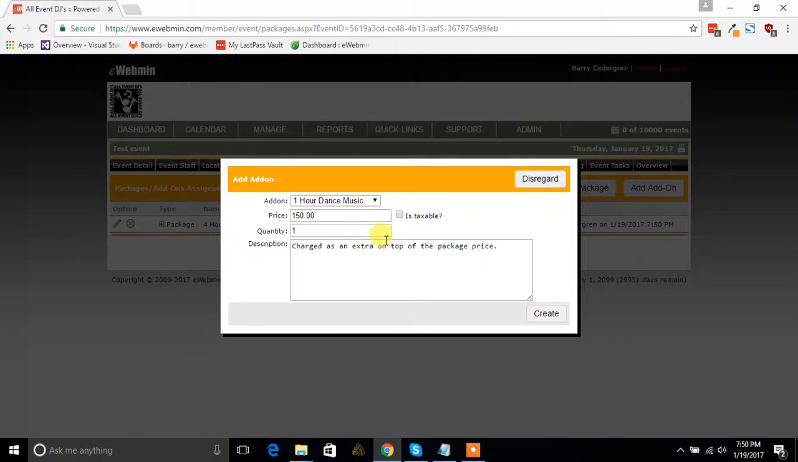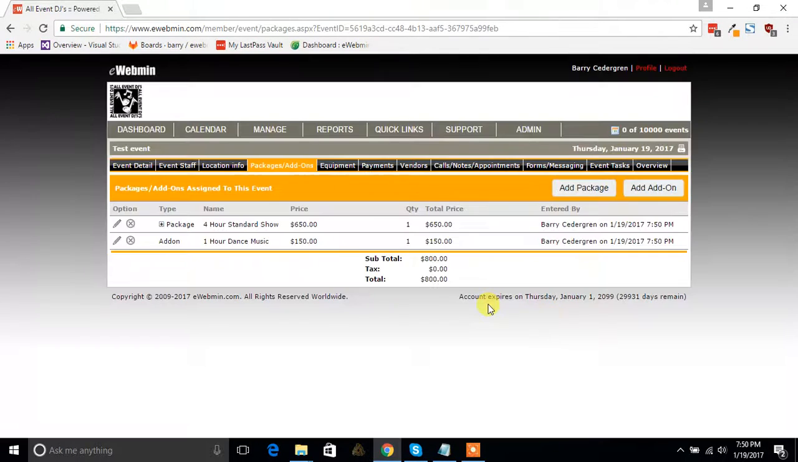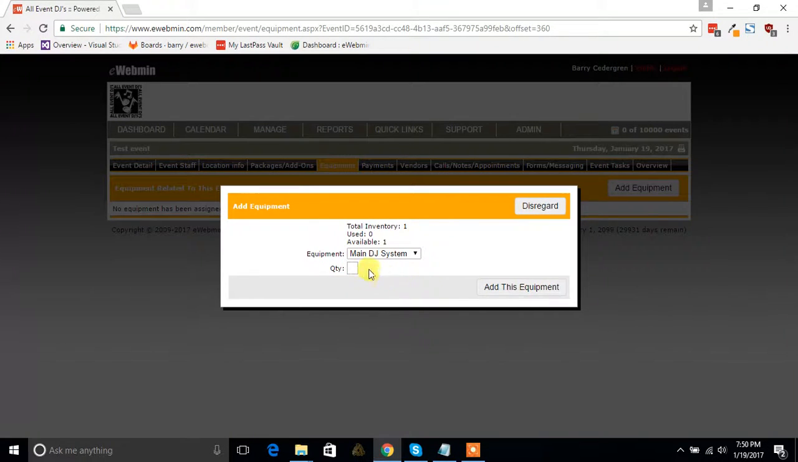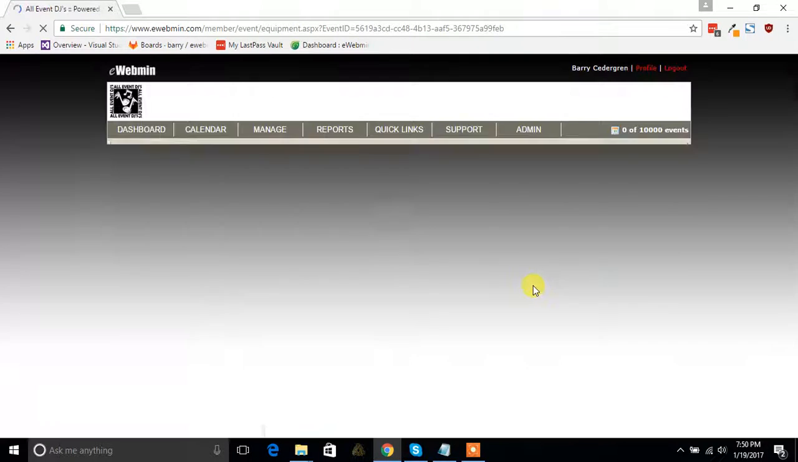In this case, we'll put in 1 hour of dance music, hit create, and you'll notice that it totals everything up, and this is more like what you would see on an invoice. So if we're good with that, we can go on and assign the equipment that we want to use for this event. You choose Add Equipment, and you can select what it is you want. In this case, since it's a DJ thing, we'll just hit a quantity of 1 for the main DJ system.